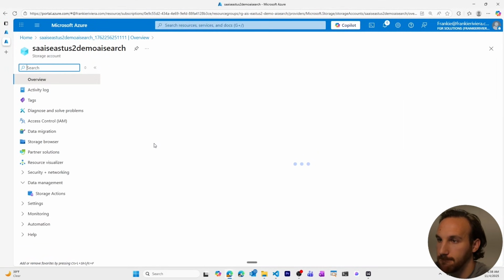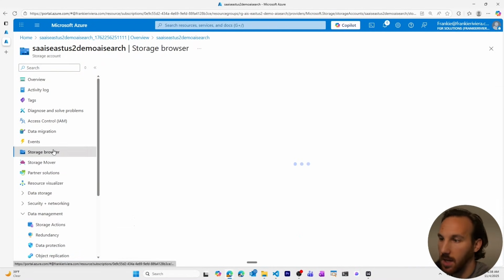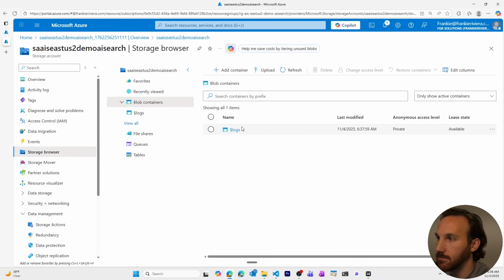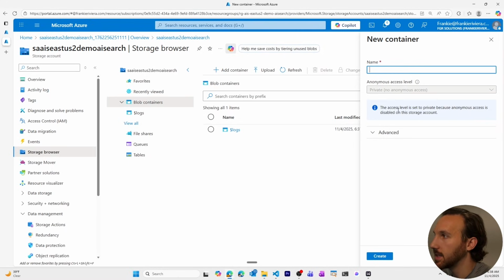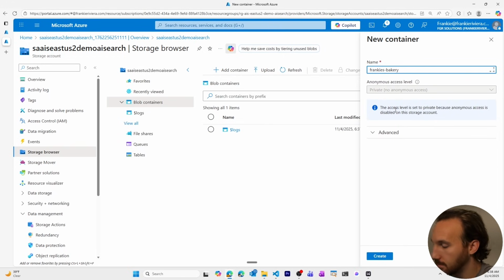Our deployment is complete. Let's go to our resource. We'll create a new container, blob containers, add container. Let's call it Frankie's Bakery product catalog.